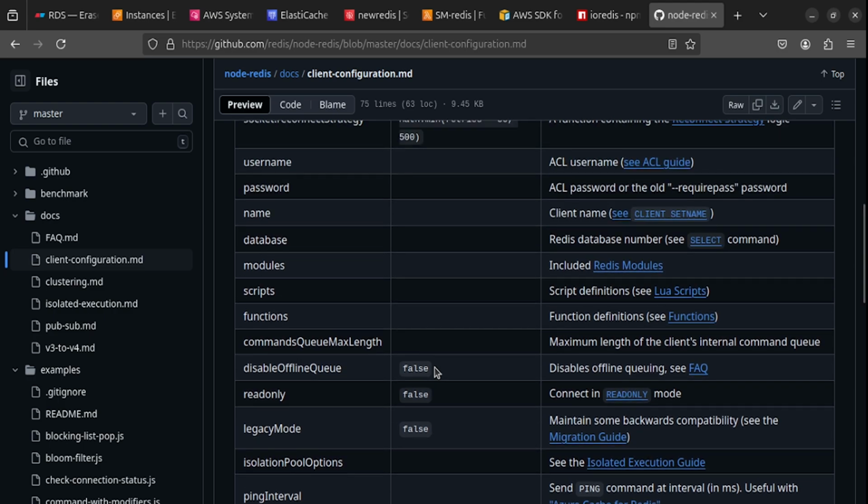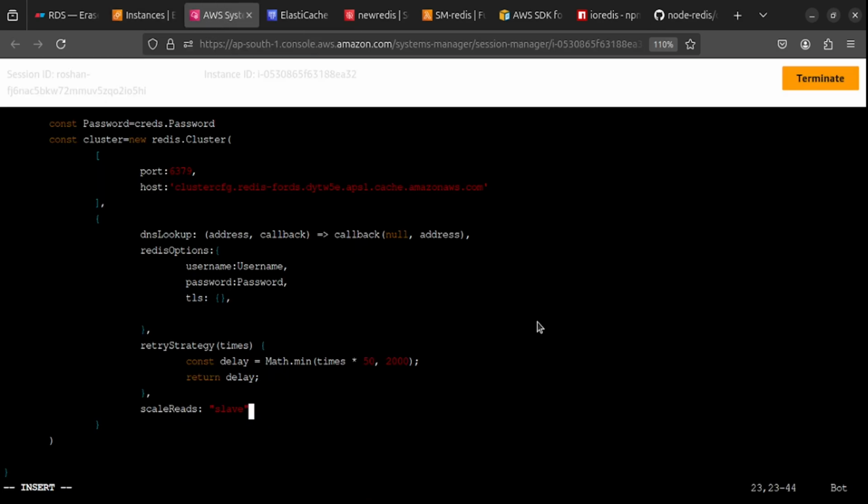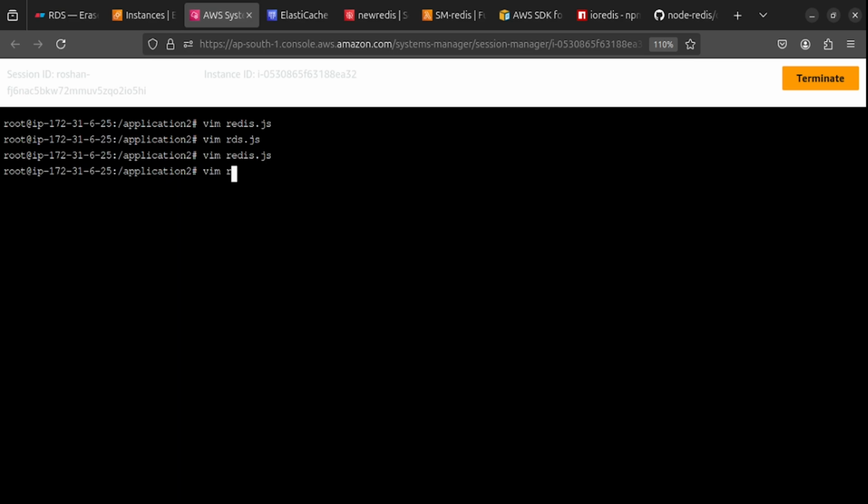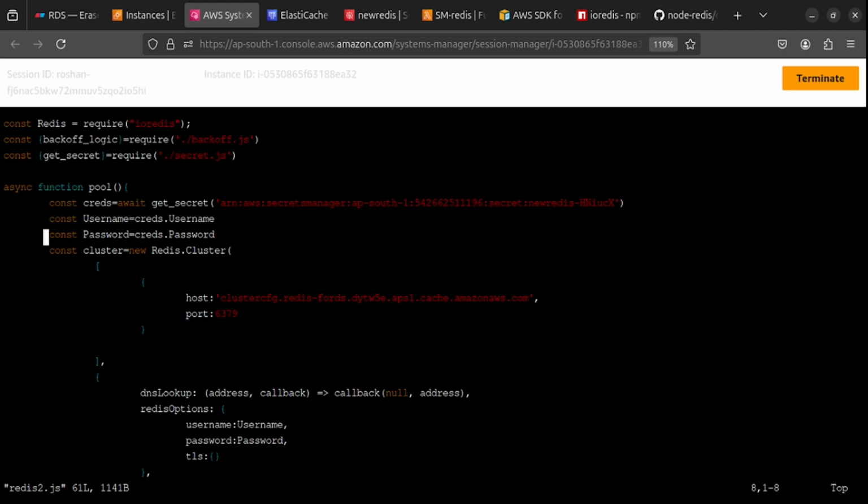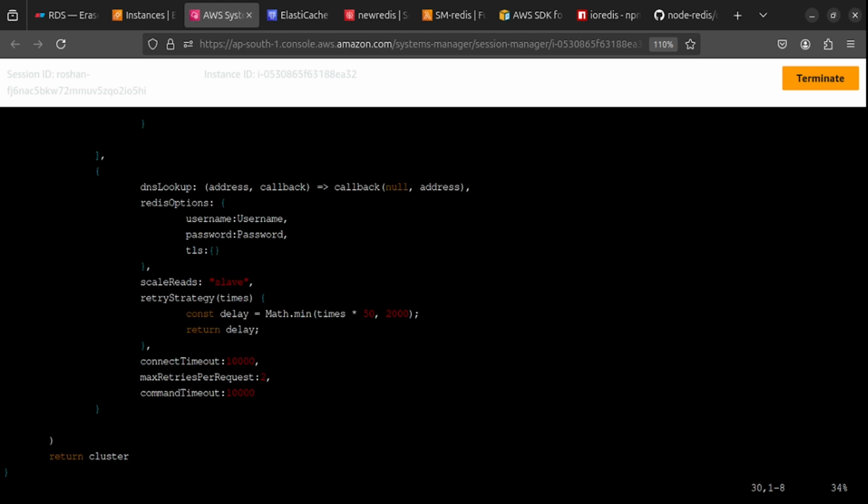Let me check the isolation pool options. Okay, no worries. We are going to define those options. Let me open my old file, redis2.js. Okay, so here are the options. We have retry strategy, we have DNS lookups. So this is the connection timeout. We have to explain this. This is max retries per request and command timeout.